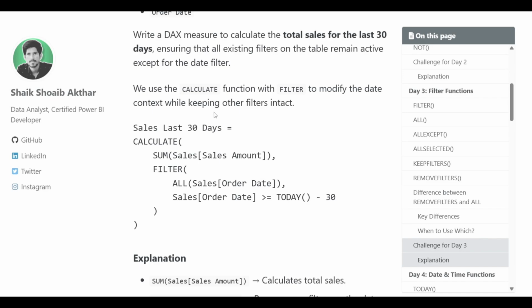So this is the solution. We use the CALCULATE function with FILTER to modify the date context while keeping other filters intact. Sales Last 30 Days is equal to CALCULATE, SUM of sales amount, and we are using FILTER and we are using the ALL function to remove filters on the order date column in order to get the sales for the last 30 days.